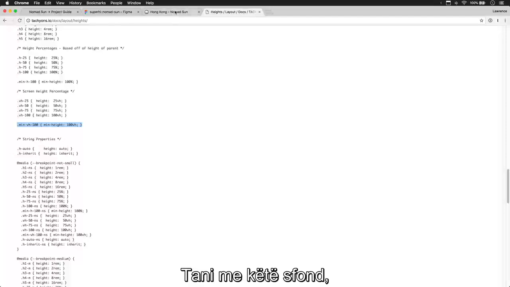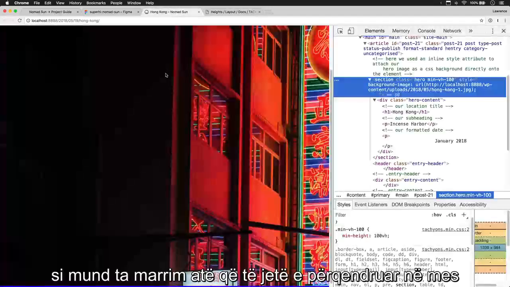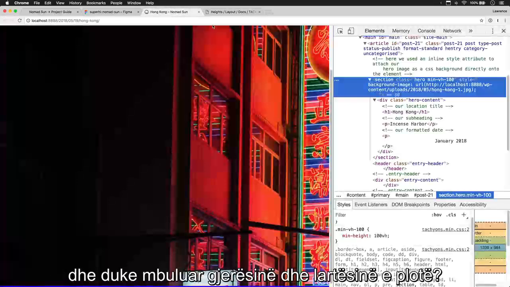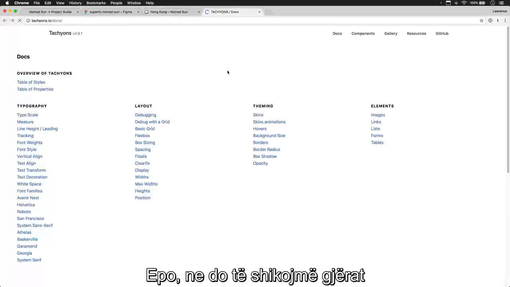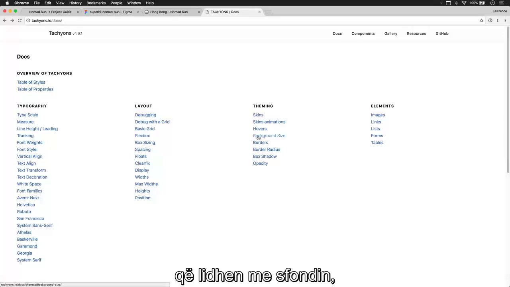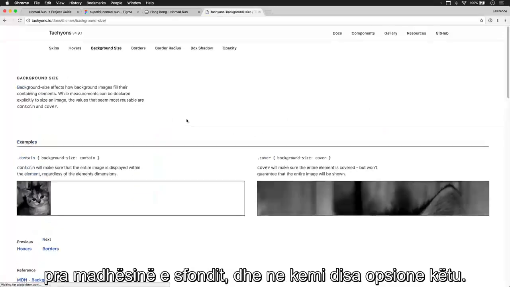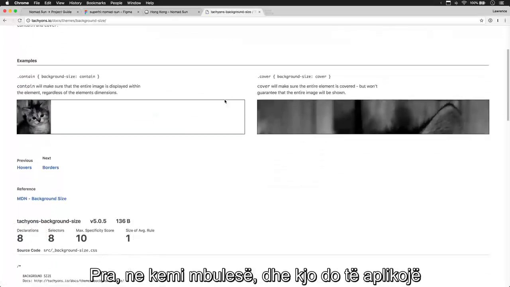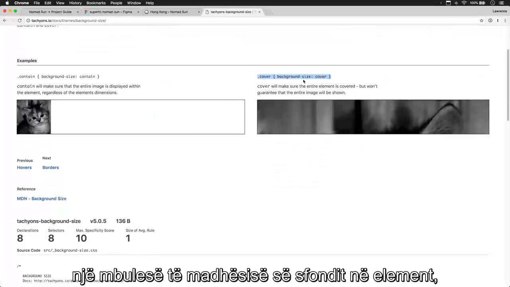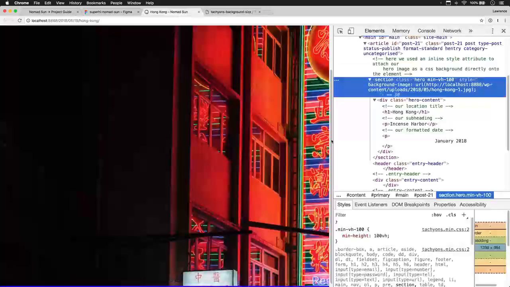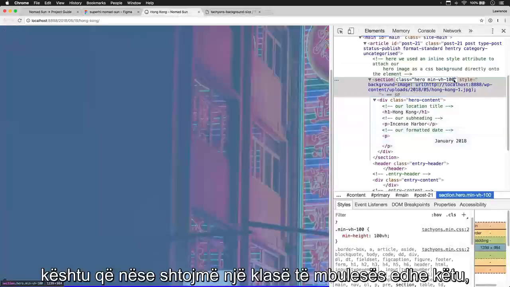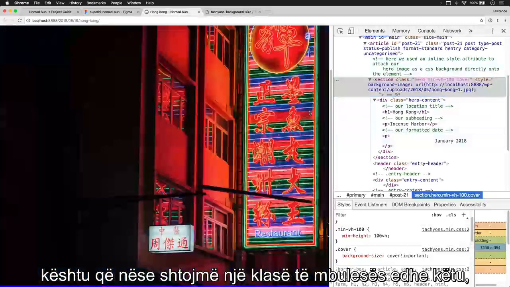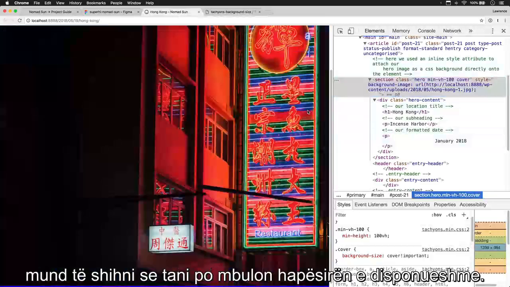Now with this background, how do we get that so it is centered in the middle and covering the full width and height? Well, we're going to look at things that are related to the background. So background size, and we have some options here. So we have cover, and that is going to apply a background size cover to the element. So if we add a class of cover on here as well, you can see it's now covering the available space.